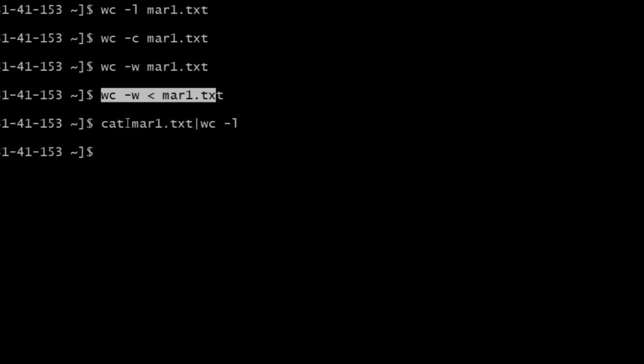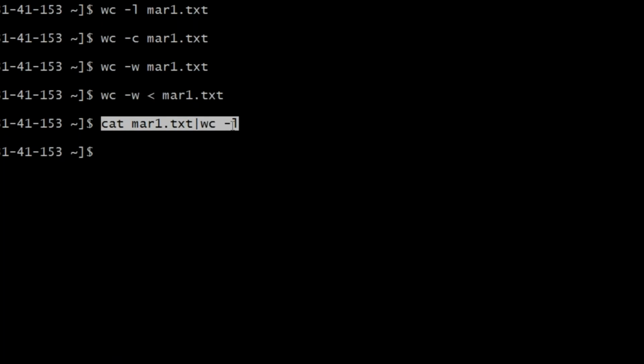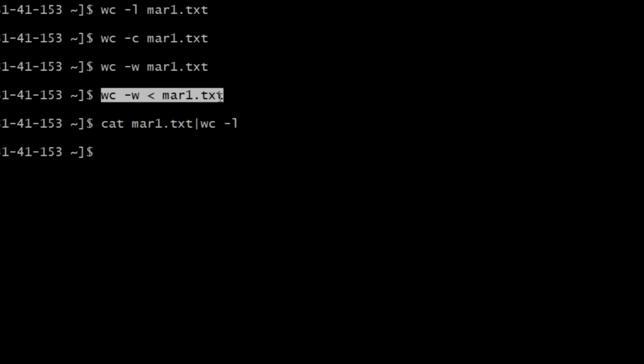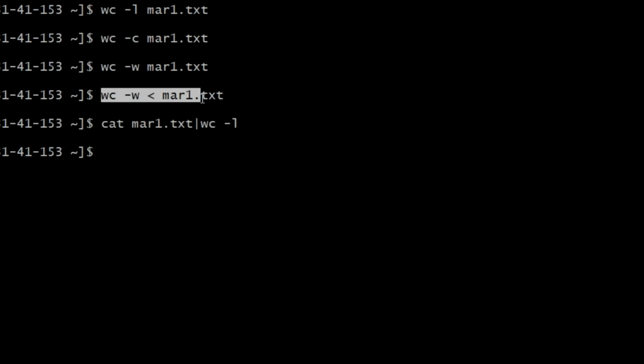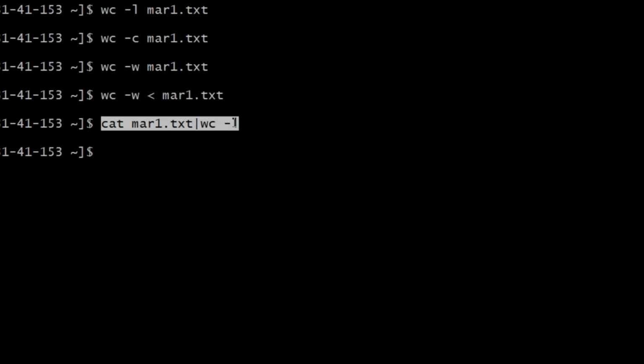You can pick any one of these, but this works faster when compared to this. The reason is here we are using only a single command. Here we have cat and then wc. So two commands, obviously it will take more time when compared in performance. So this is the better approach. But when you have multiple files, like 2-3 files, in that case you have to go with this method.